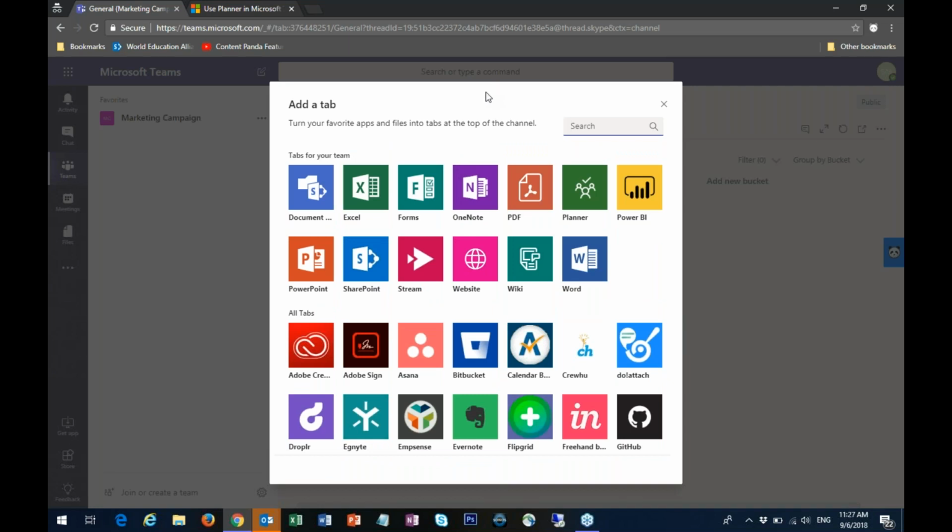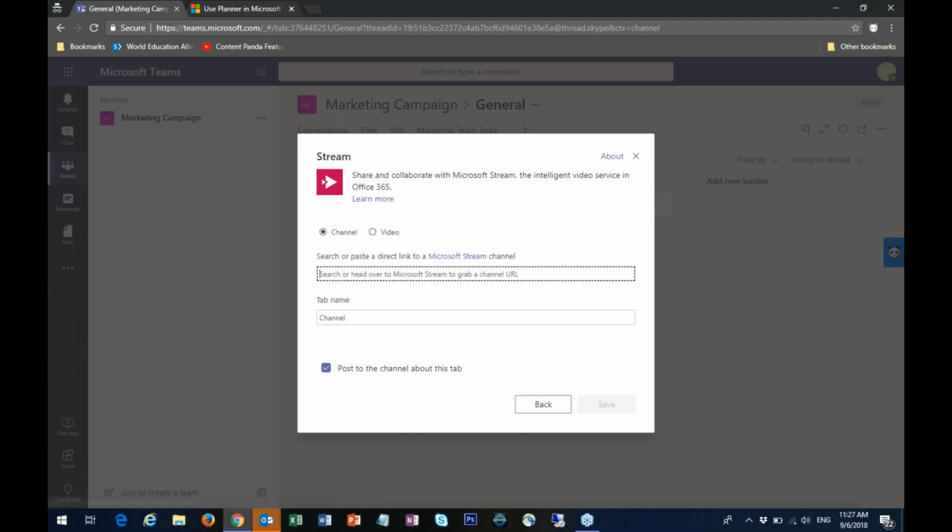The ones I find most valuable are bringing in a document library, an Excel file, building forms in here, and Power BI analytics if you're watching market trends or sales numbers, things like that. In this case, I'm going to select Stream, and I'm going to add a video.